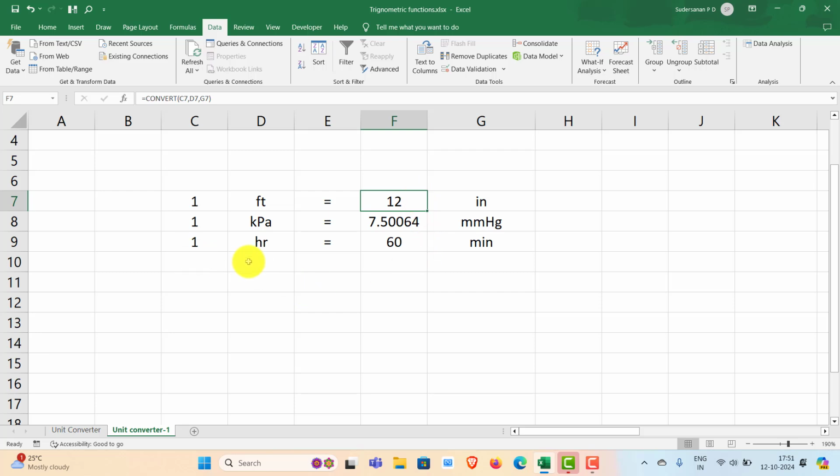So you can get remaining measurements also here. Whichever measurements are required, you can add on and then complete the converter. That's how you make a unit converter in Excel.